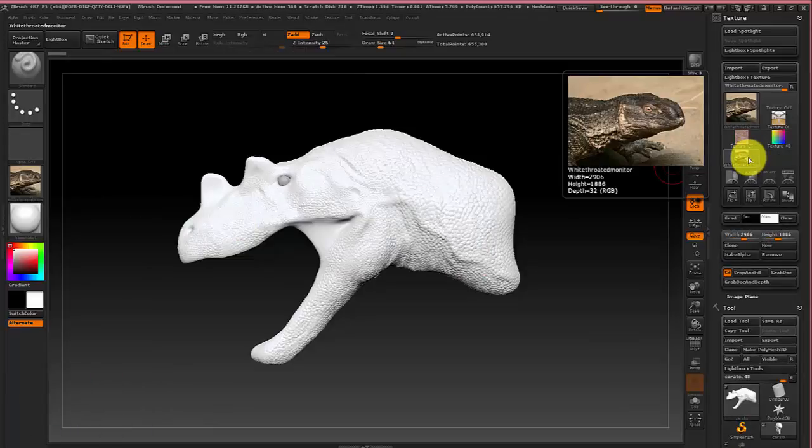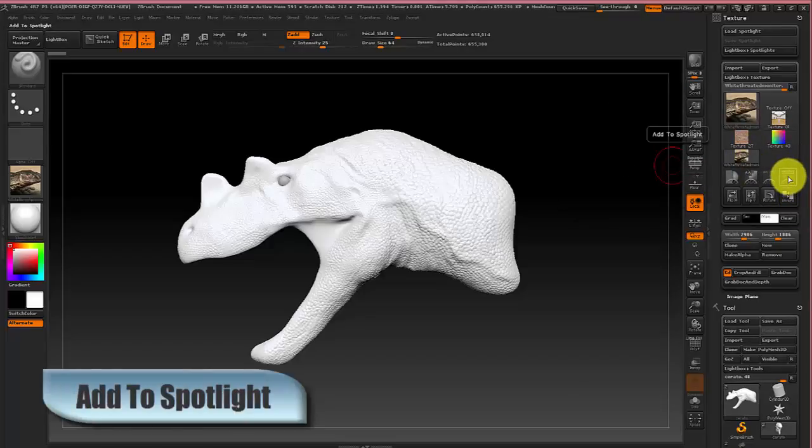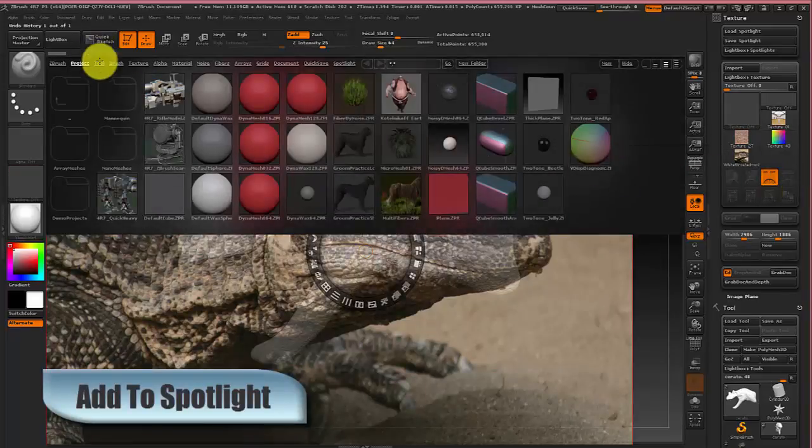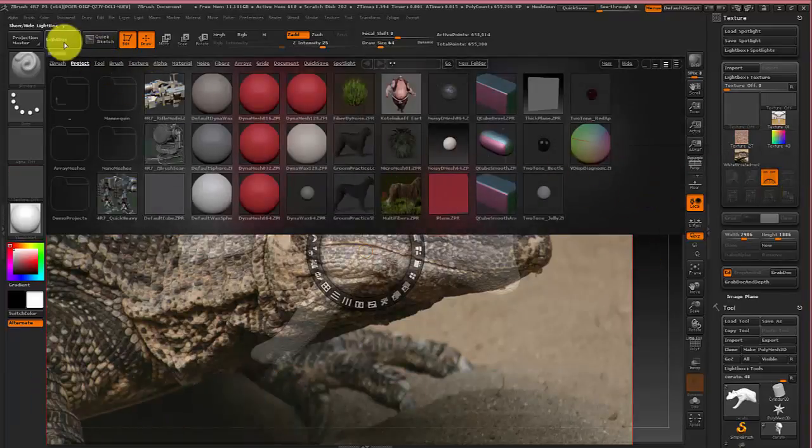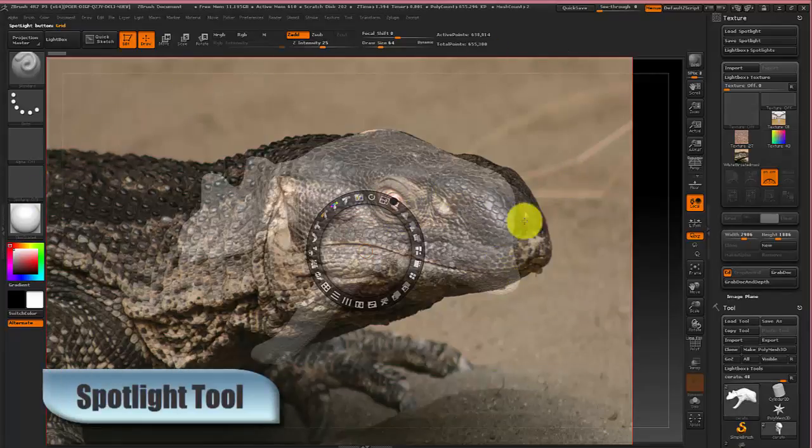Then to bring up the spotlight tool, just click on the image in this menu and click this button right here, which is the add to spotlight, and the light box will pop up whenever you do that. I don't know why it does that, it's kind of annoying, but just minimize it. And here you can see the spotlight tool has popped up. It has the image projected into the scene, and then there's all these menu options.